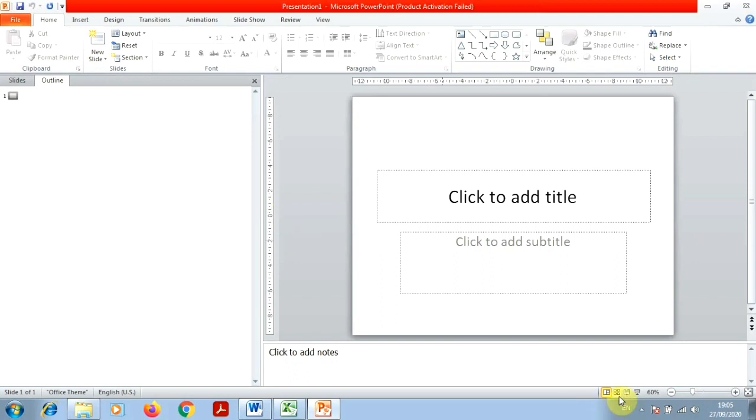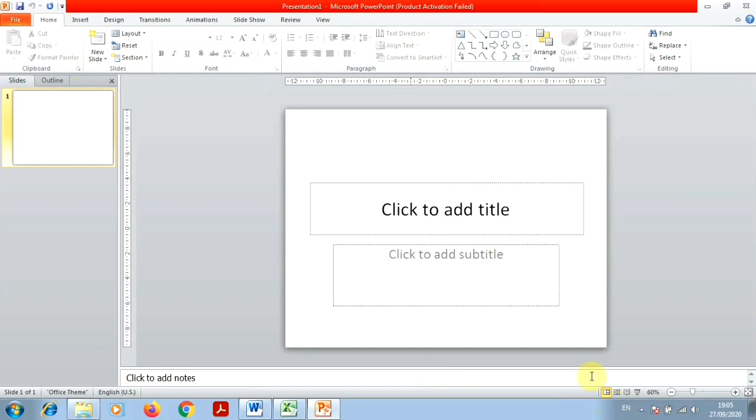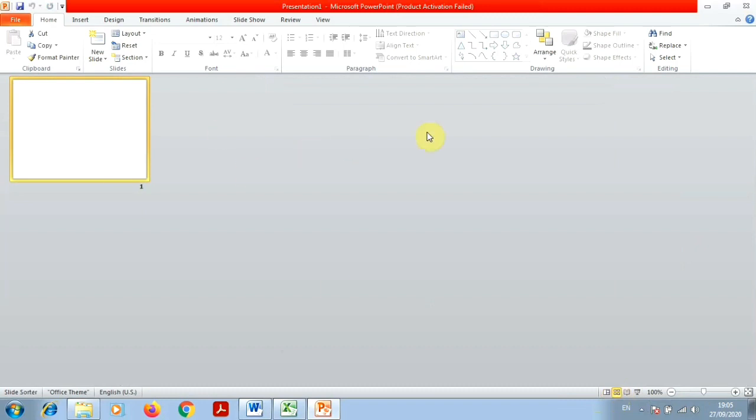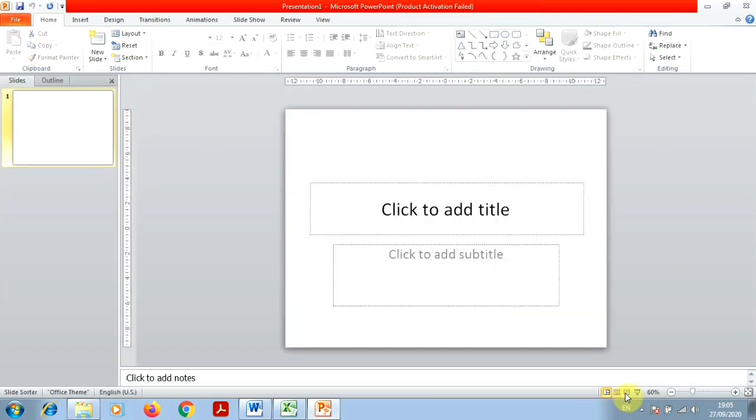Now here we are having 1, 2, 3, 4 buttons. First button is for normal view. By default we are in normal view. Okay, this is the normal view. Then we are having slide sorter view. Slide sorter view means it will show us 1, 2, 3, 4, how many slides we are having in the presentation. Number 3 is reading view. Means it will be showing us exactly when the presentation will start.